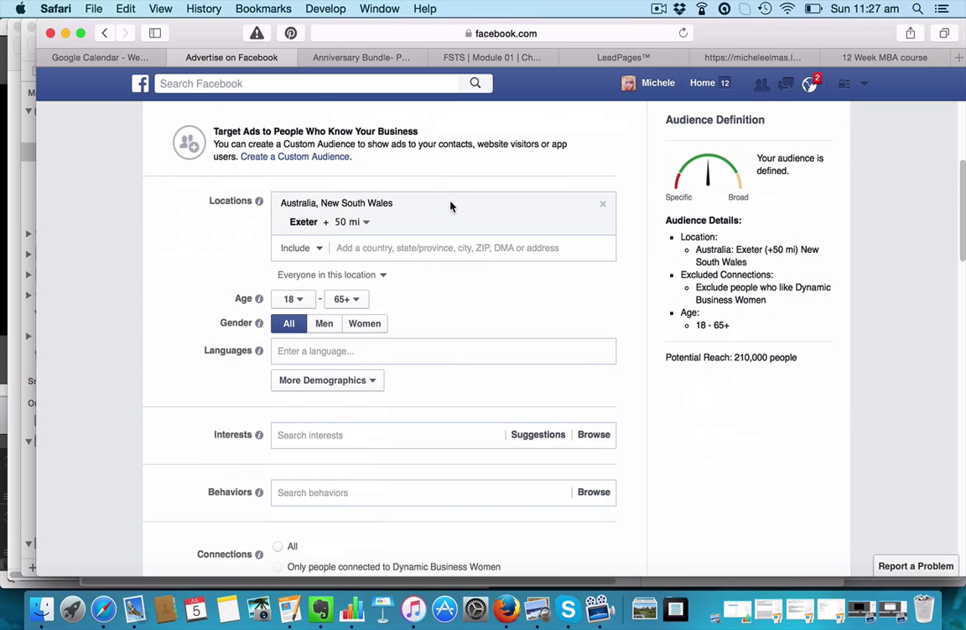Now, locations. So this is very important. If you are only servicing business owners within a specific geographical area, then you're going to want to put Australia within, you can have up to a 50-mile radius or a custom radius of a specific place. Now you can enter more than one place here. I happened to live in a place called Exeter, so it comes up automatically for me.